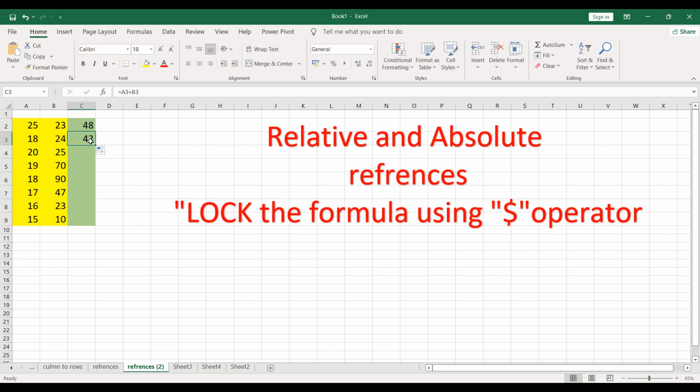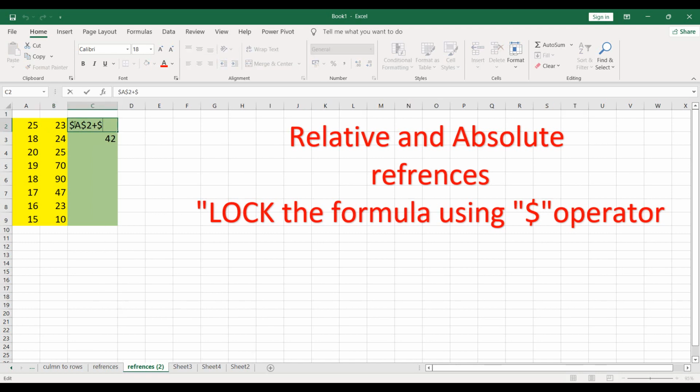If you want to maintain the original cell reference when you copy it, you lock it by putting a $ sign before the cell and column reference. For example, I put $A$2 plus $B$2. So I have put the $ sign in front of the cell reference and the column number. Now I drag it from C2 to D2, the formula stays exactly the same. This is called an absolute reference.